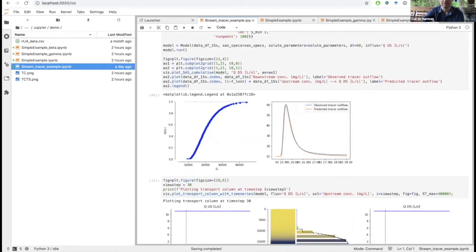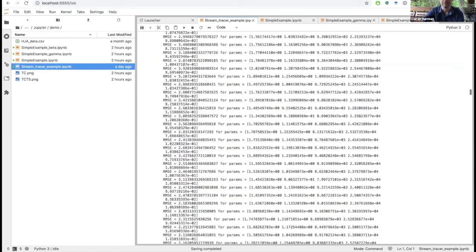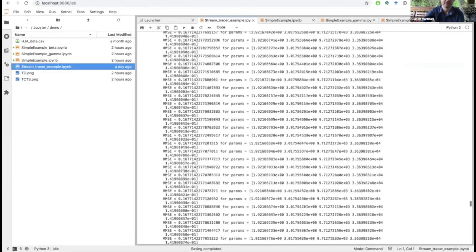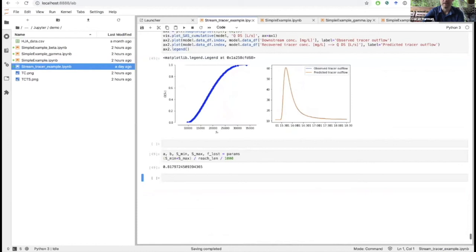Here's where we're trying to fit a breakthrough curve in a simple way, and then I scroll down to where the end of the optimization is. This is our final fitted storage selection function, and the observed and predicted basically lying on top of each other. And so we can estimate things like the volume of storage in the reach from that.